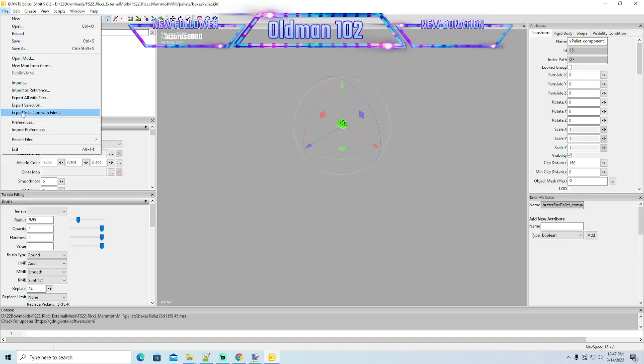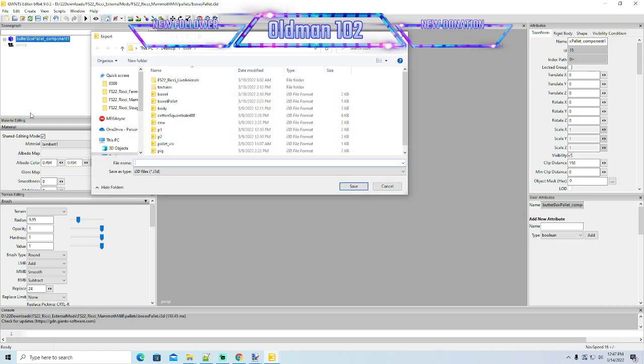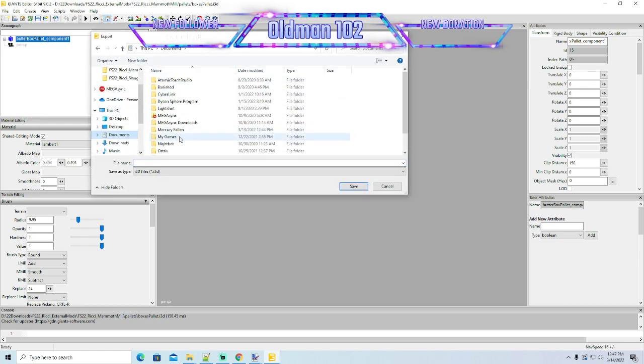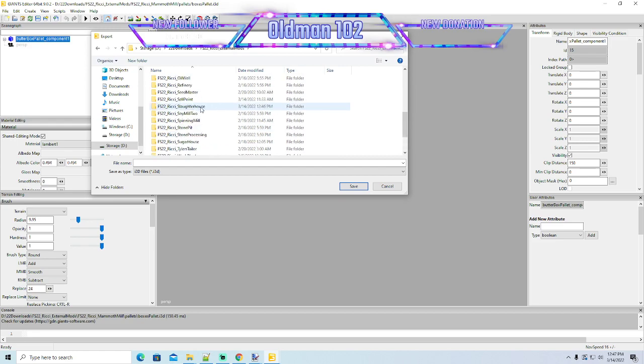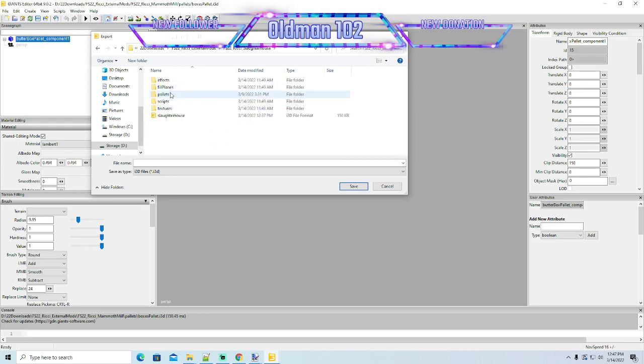So let's go File, Export Selection with Files, Documents, nope, External, Storage, Slaughterhouse, Pallets. Okay, so this is going to be, let's start at the top of the list. Steak palette.